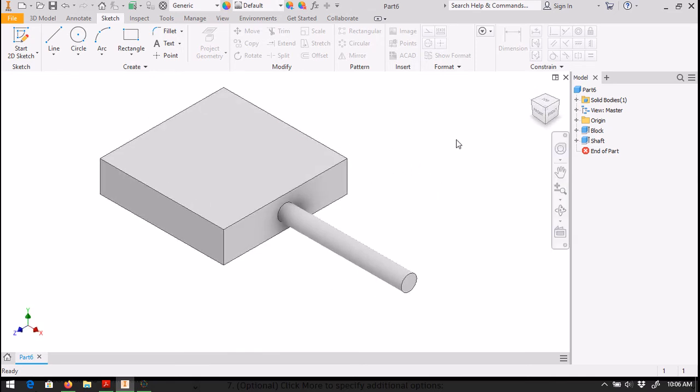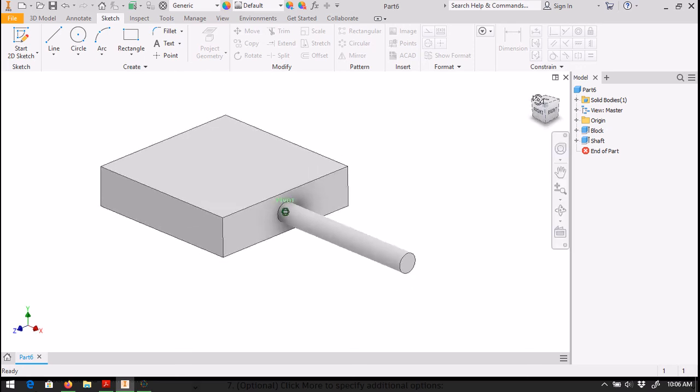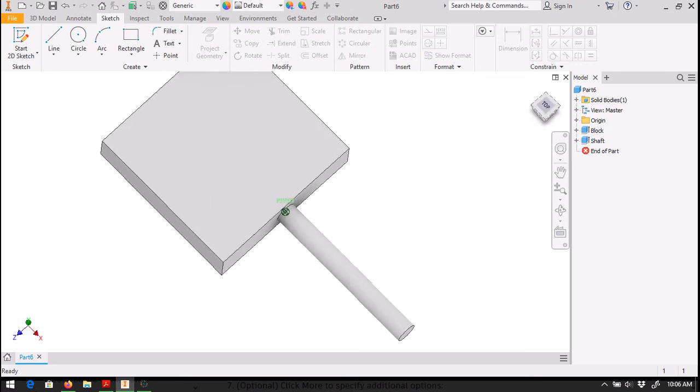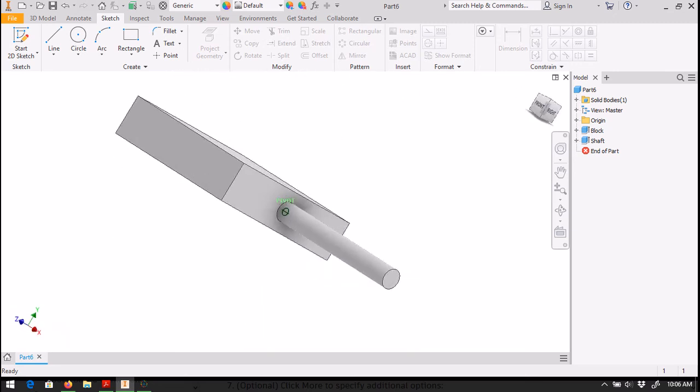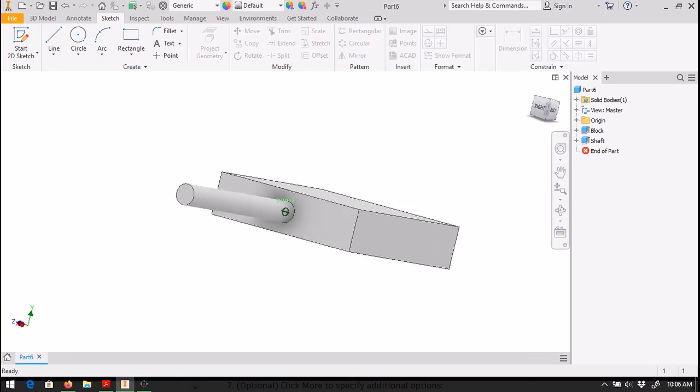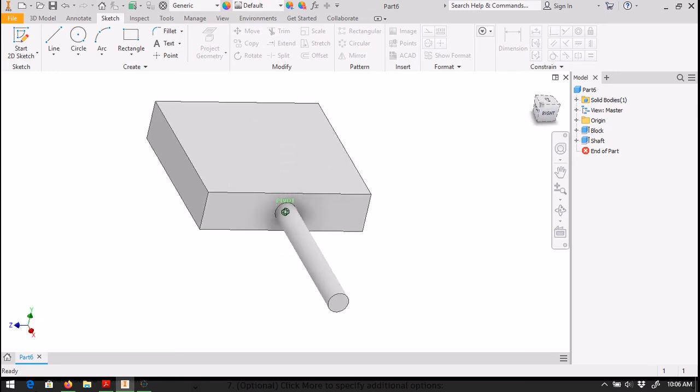Now, the other thing you can do is I can left click on my view cube and hold the left mouse button down, and I can move my mouse, and you can see it rotates my part as I move the view cube. It follows whatever the view cube does, the part does.